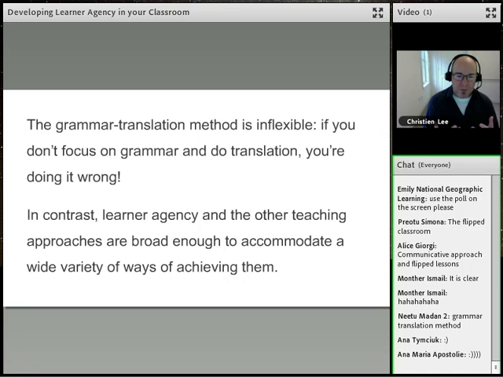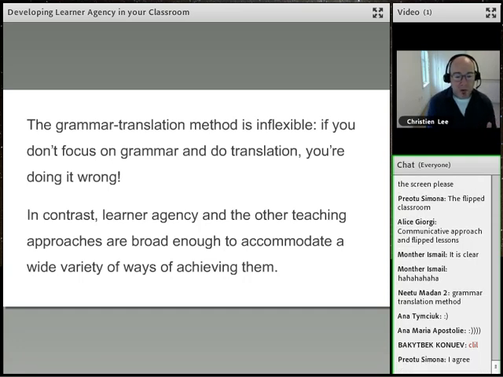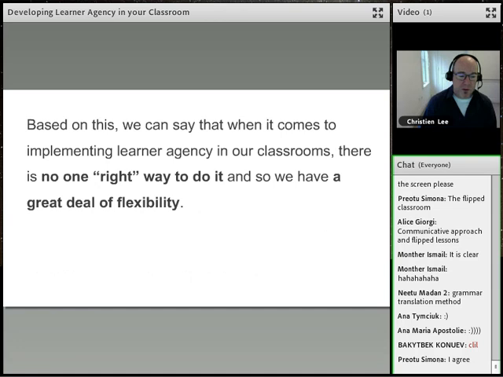They can accommodate a very wide variety of ways of implementing demand high teaching or CLIL or flipped classroom or learner agency and so on. And that's what makes them more similar to each other than the grammar translation method, which really does have to have grammar and have to have translation. And this is important for us, I think, because when it comes to implementing learner agency, there's no right way to do it. We have a huge amount of flexibility because as long as you're giving students some agency, you're doing it right.